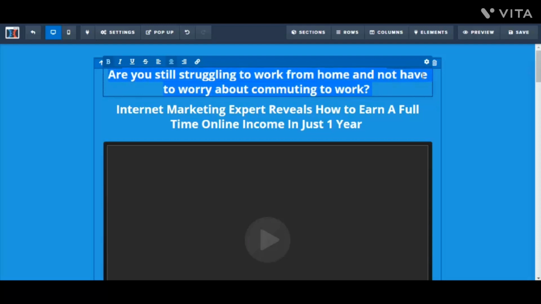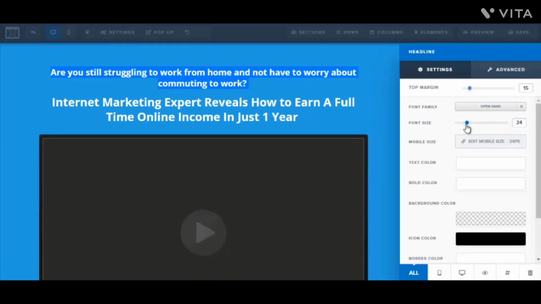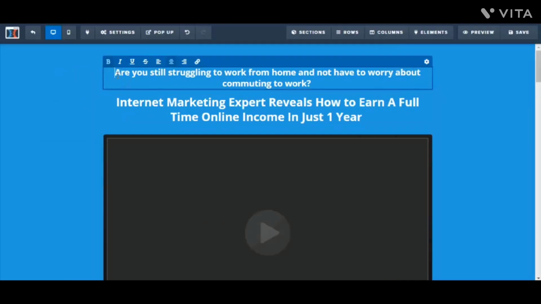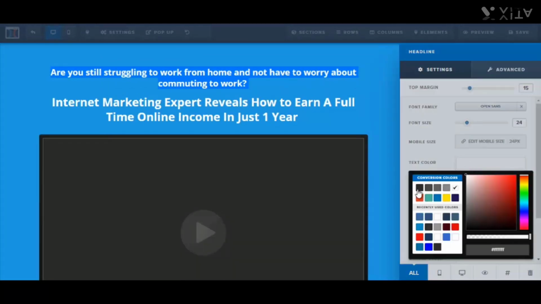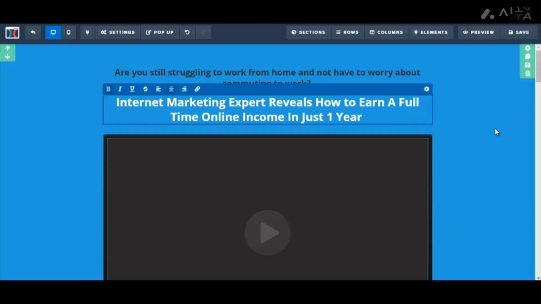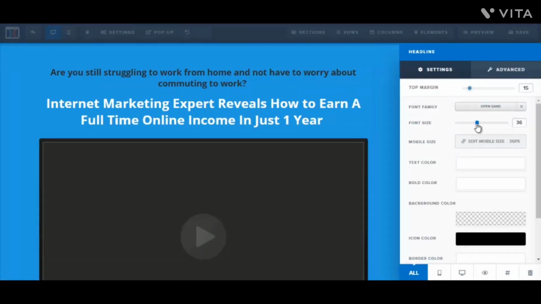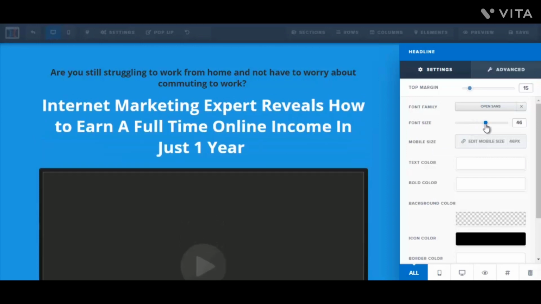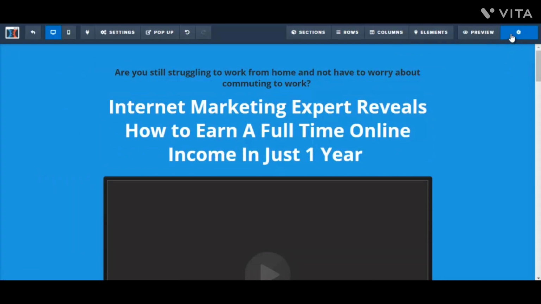And let's just decrease the font size. And maybe change the color of the font. And my headline, it seems like the font size is a little too small, so I'm going to increase the font size. And now I'm going to click on save.